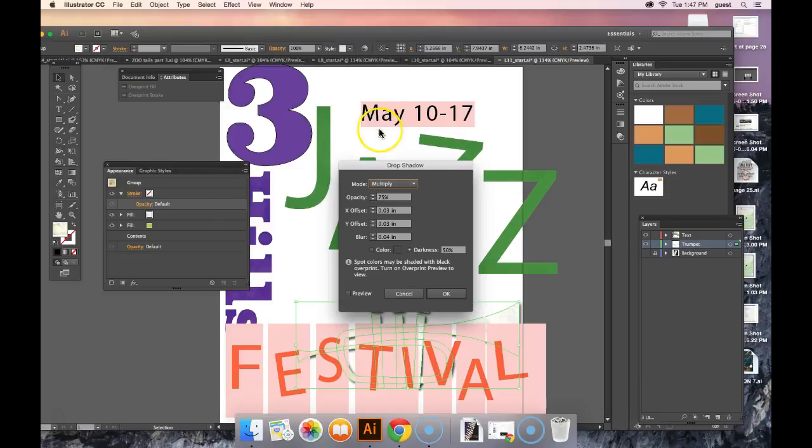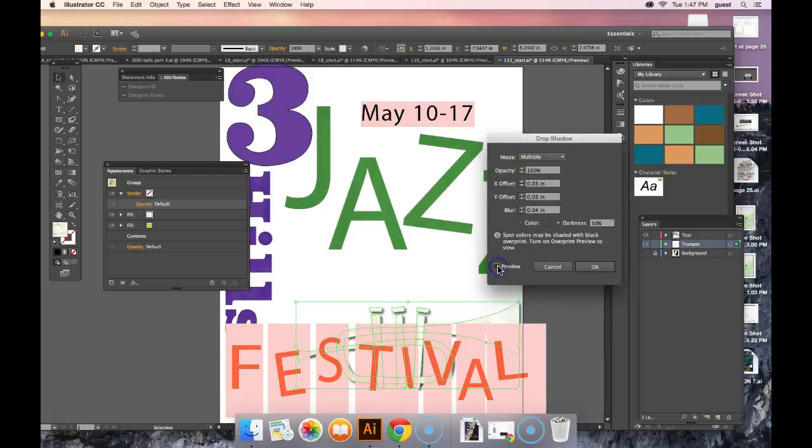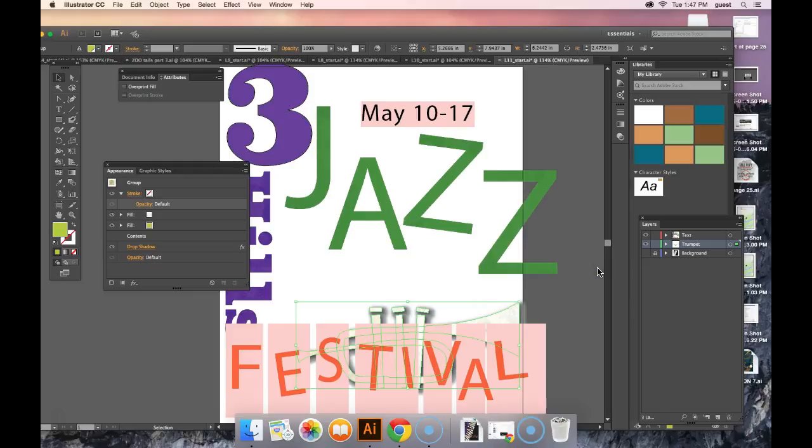Now, in this area here, it's going to default to multiply. We want the opacity to be at 100%. We want the X offset to be at a 0.03, the Y offset at a 0.03, the blur at a 0.04, and then rather than color selected, we want darkness selected at 50%. Now you can go ahead and preview it to see what the effect will look like, and then you're just going to click OK.